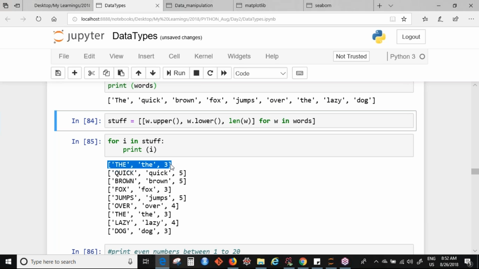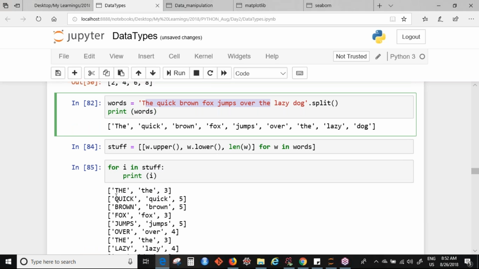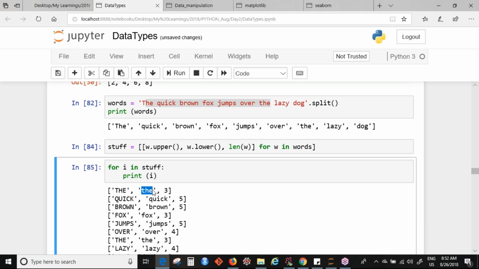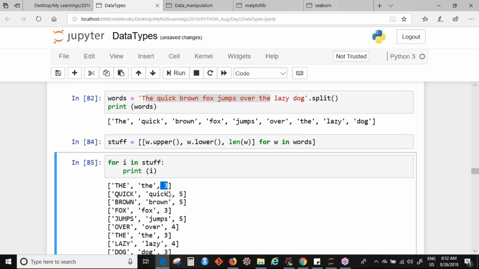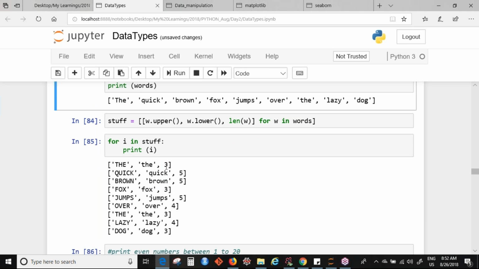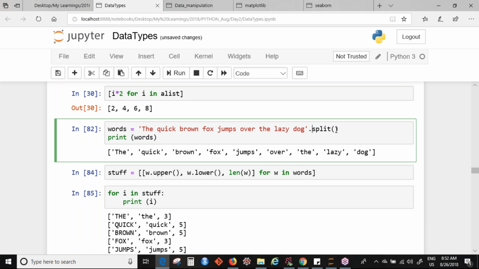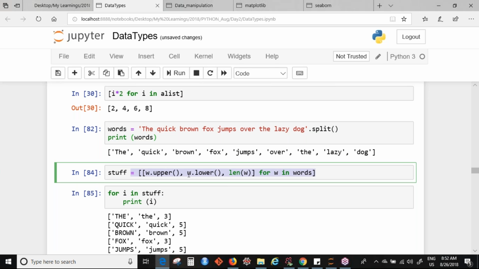So what am I getting? I'm getting each individual word here, first in uppercase, then in lowercase, and then the length of that word. So I have 3 characters in "the", so I'm getting 3 here. I have 5 characters in "quick", so I'm getting 5, and so on. So this is another example of how comprehension can be used. So see, I could easily do this in just one sentence.